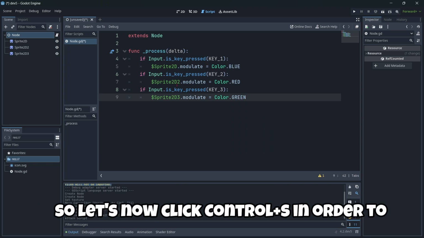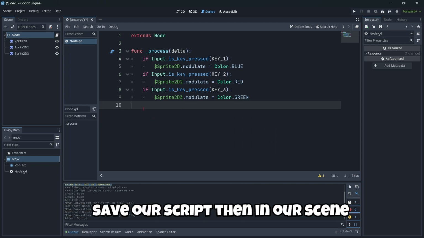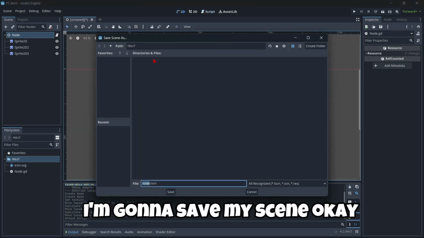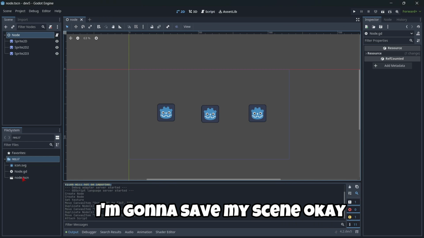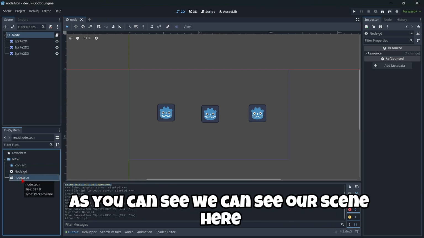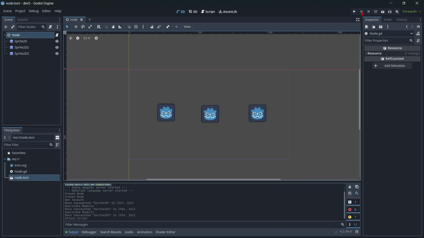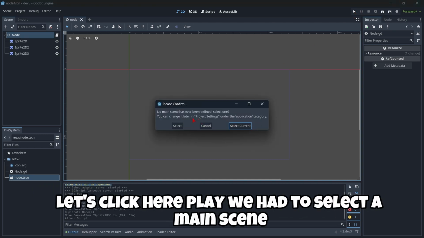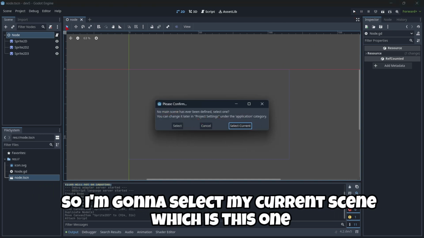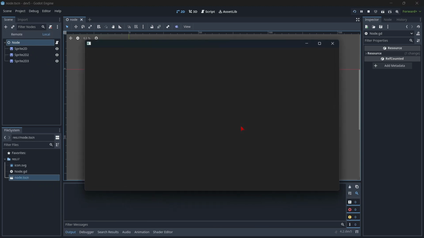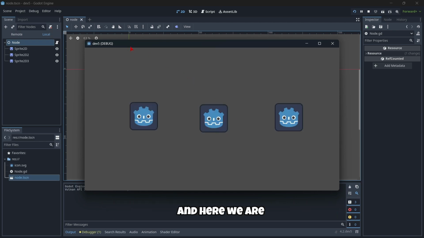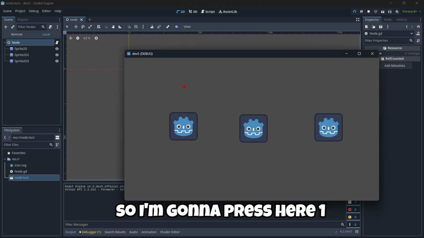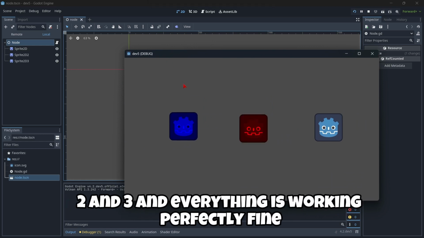So let's now press Ctrl S in order to save our script. Then in our scene, I'm gonna save my scene. As you can see, we can see our scene here. Let's click play. We have to select a main scene, so I'm gonna select my current scene, which is this one. Okay, it's taking a while. Okay, and here we are. So I'm gonna press here 1, 2 and 3, and everything is working perfectly fine.